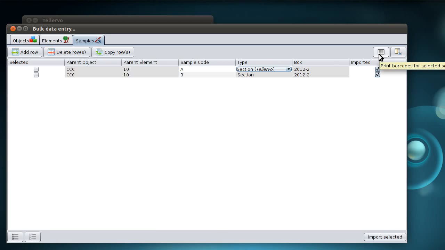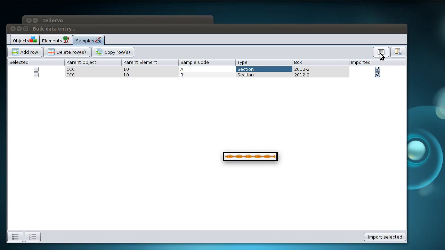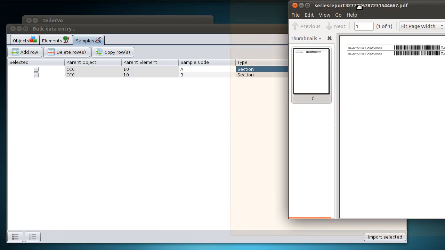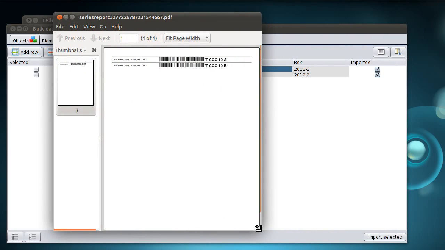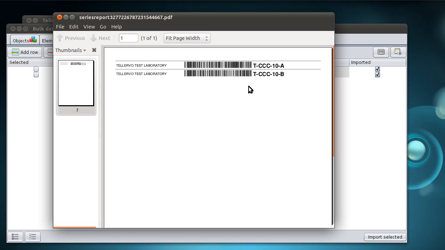The next stage, you also have this button at the top here for printing barcodes. So once you've entered all your objects from your field collection, all your trees and all your samples, you can then go ahead and use this button here so that Tellervo will automatically create a barcode for each of your samples. Obviously this is just a test database, but you would have your lab name entered here with the unique barcode for your sample, and then a human readable code for that particular sample.